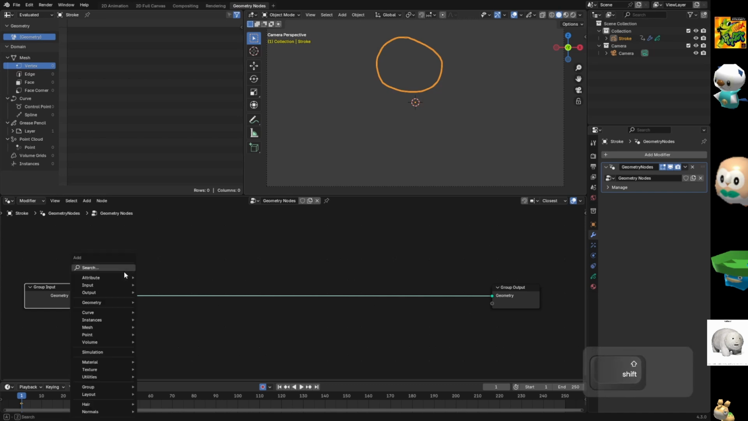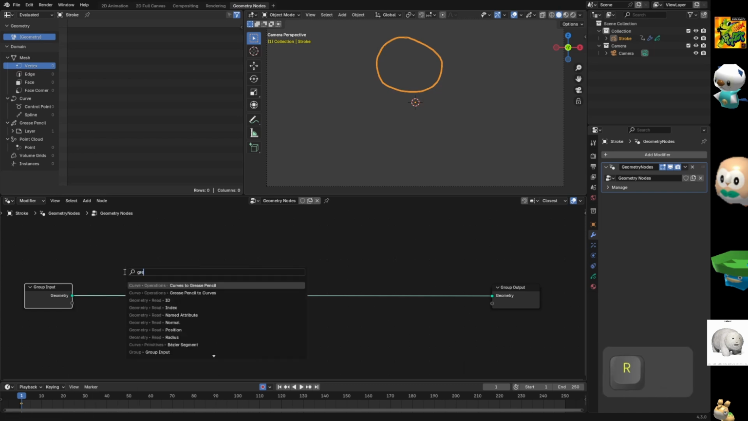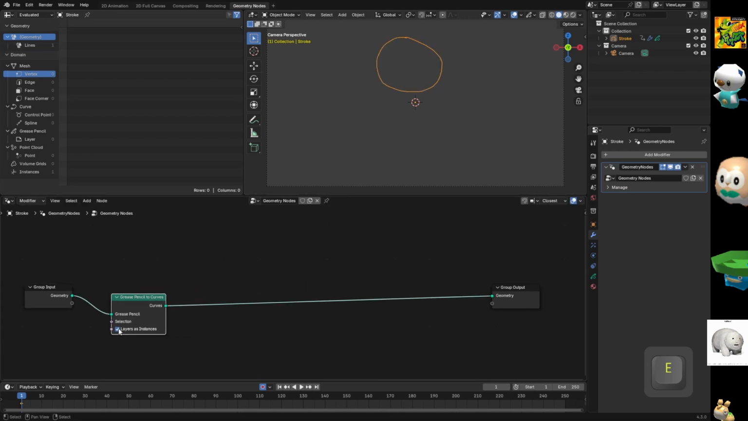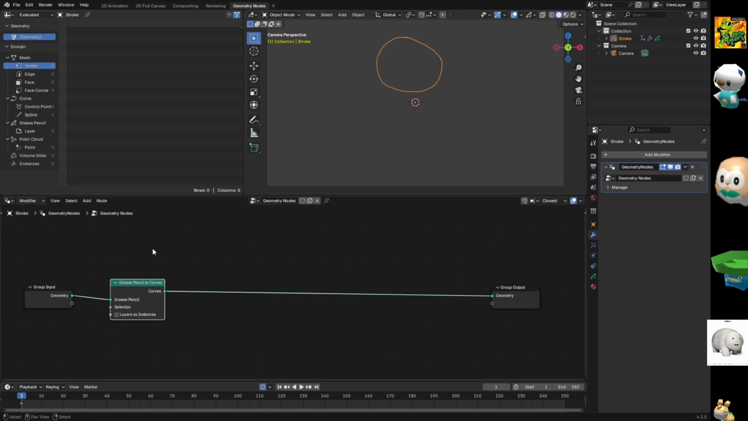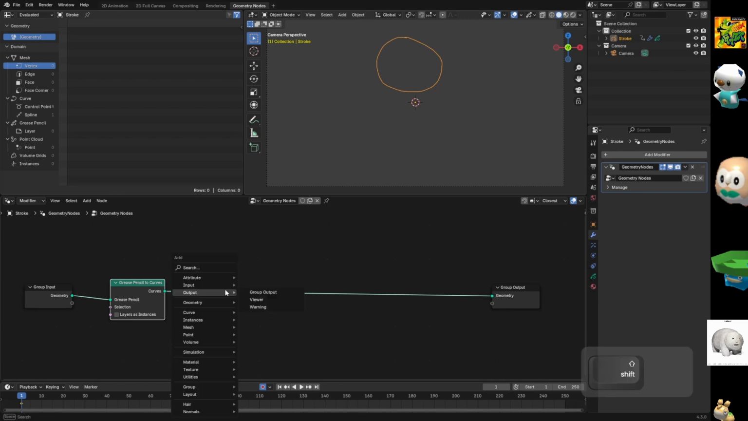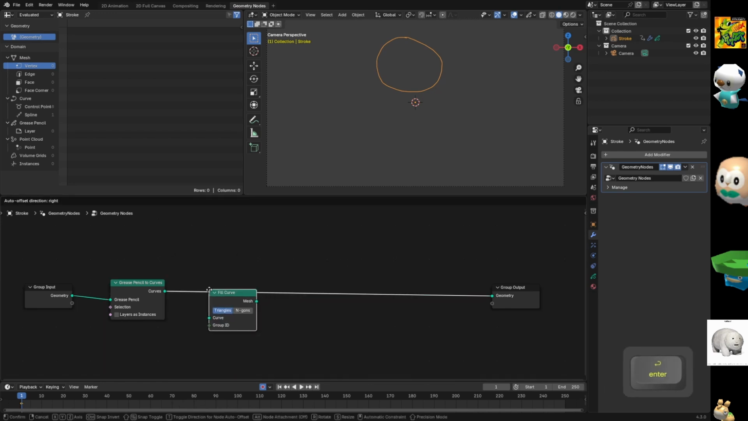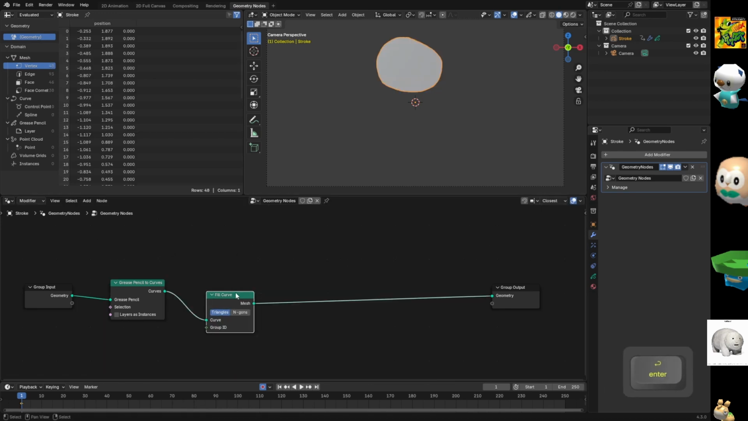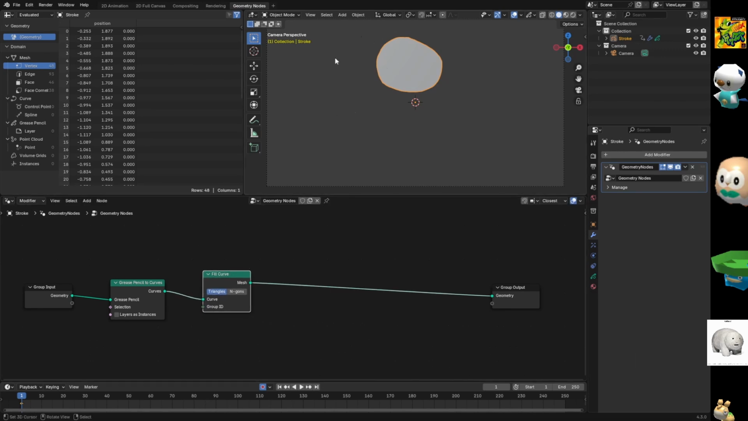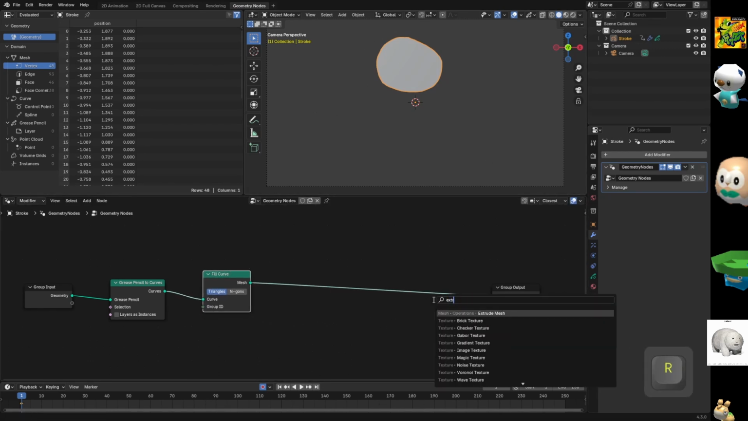You can press Shift A to search for something. We're going to get grease pencil to curves. And we're going to turn off layers as instances. It sometimes breaks things, so don't worry about it. We're going to add fill curve. This will convert our curve into a filled mesh, and this is the part that breaks if we didn't rotate it and draw the top plane earlier. We're going to add extrude mesh.